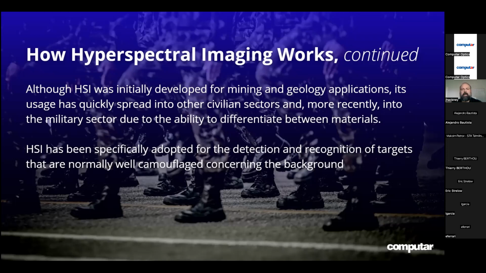In military and security applications, the technique has been significantly adopted for the detection and recognition of targets that are normally well camouflaged with their background and surrounding environments. Hence, HSI is designed as a countermeasure, allowing lookalike targets to be acquired.